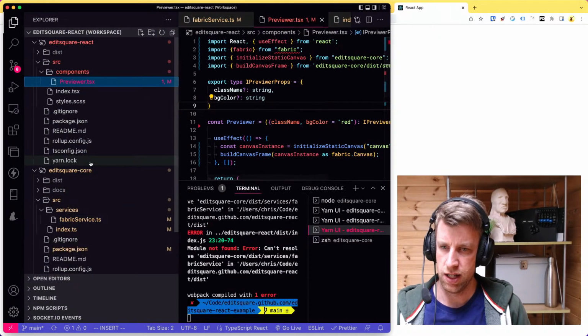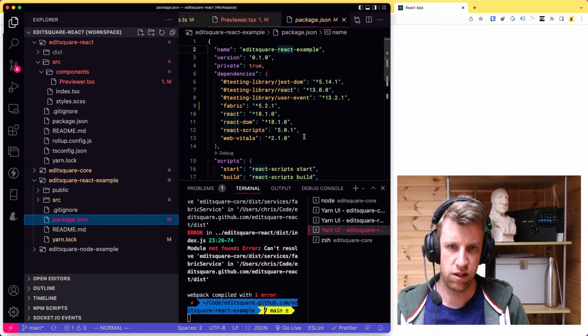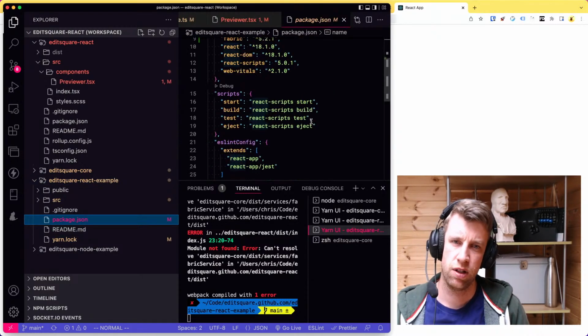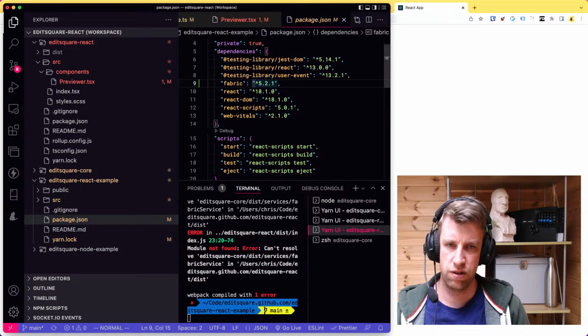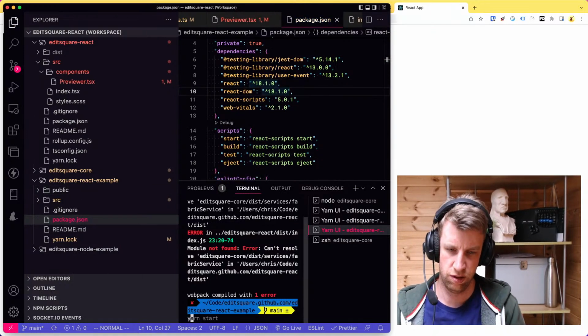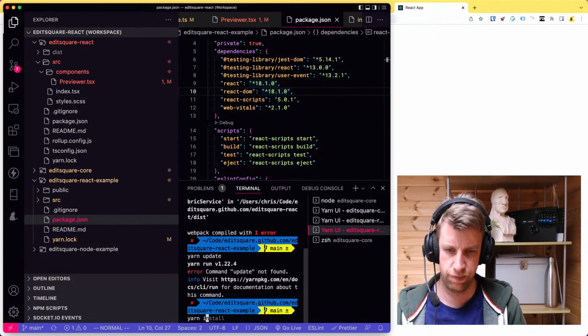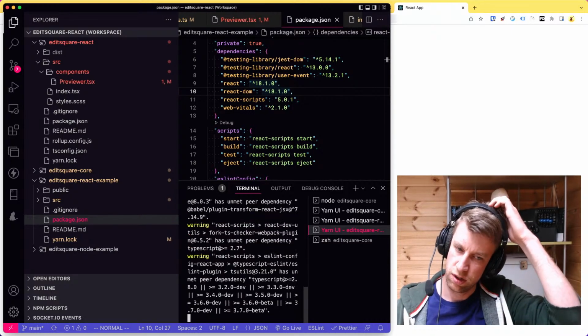Oh my god, wrong place. Right, let's clean this up a bit. Let's go to your package. Let's get rid of you. I don't need that. Let's do yarn update.